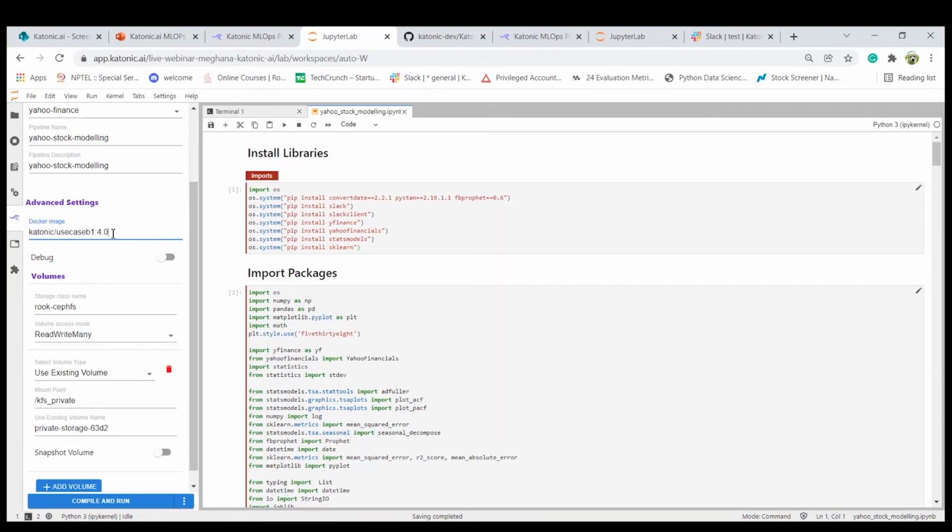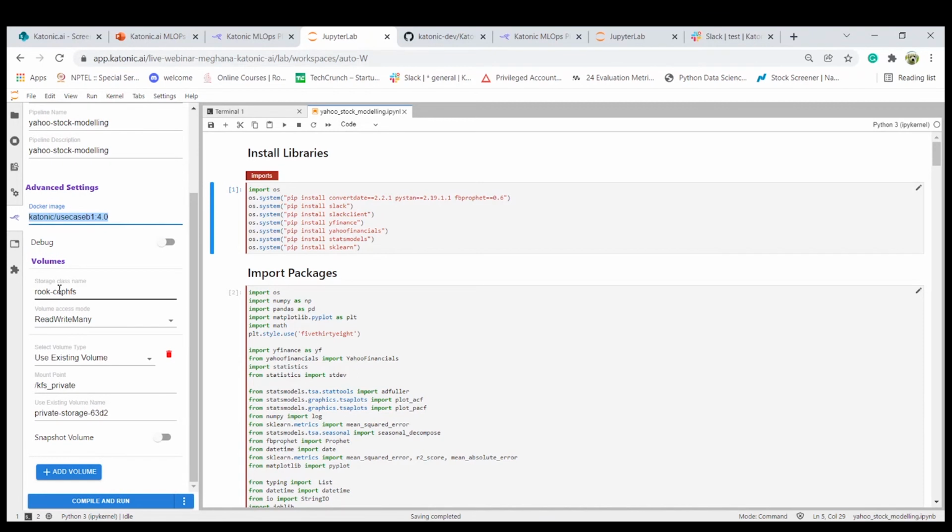But if any package is not available in this and you are using it, you have to write an installation for that. Suppose FB Prophet and others are not available in this Docker image, so I am installing them all. So this is the image you can use for any of them. And then since I am putting my data into the file manager, I have to give all the information about where I want to put it. That is the storage class name.